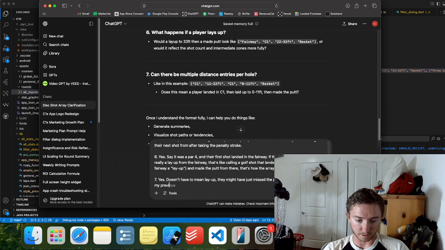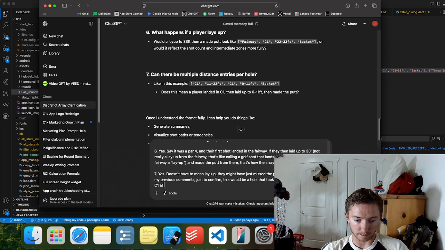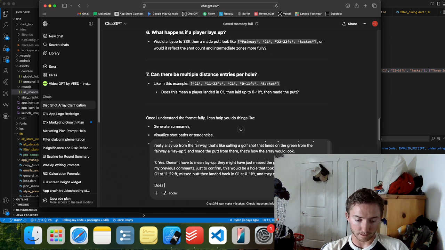Based on my previous comments, just to confirm, this would be a hole that took 3 shots. First shot landed in C1 at 22 feet. Missed putt, then landed back in C1 at 0 to 11 feet, and they made that putt for a 3. Does this all make sense?